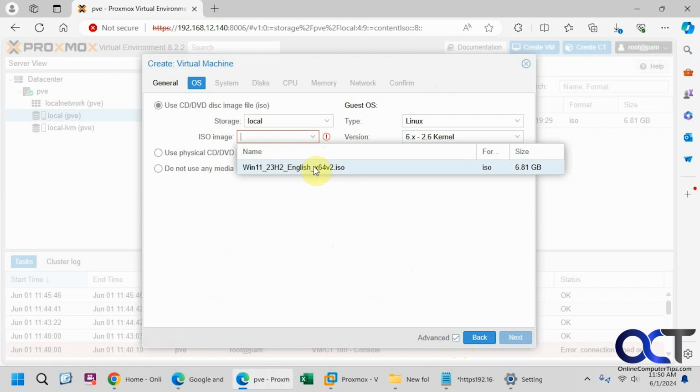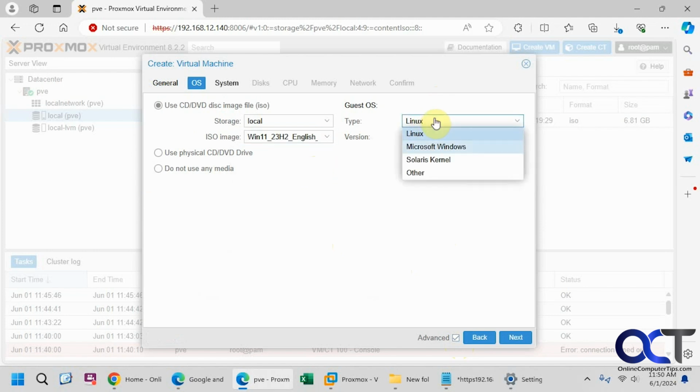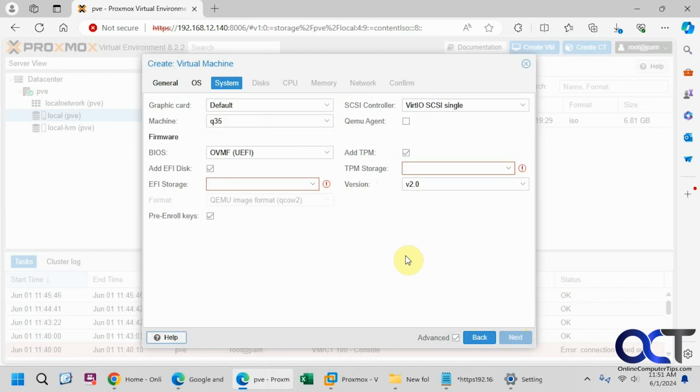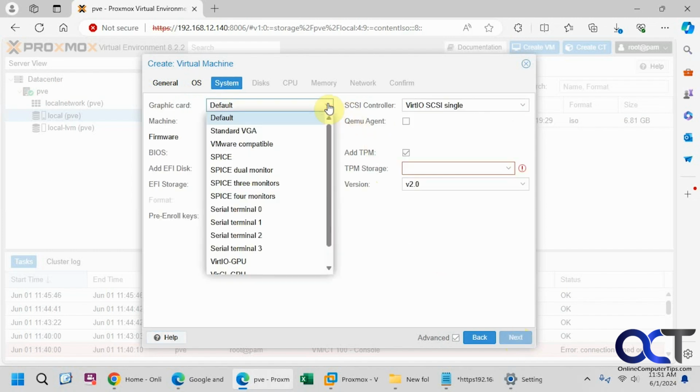Okay, so we'll pick our ISO file from our drop down here. We only have one uploaded. The type, Windows. Version, you could change this if you want, but this looks like it's the latest one here. You could also use your CD drive. I haven't tried this, so I'm not sure how well that'll work. All right, you have some graphics card choices here. I'm just going to stick with default.